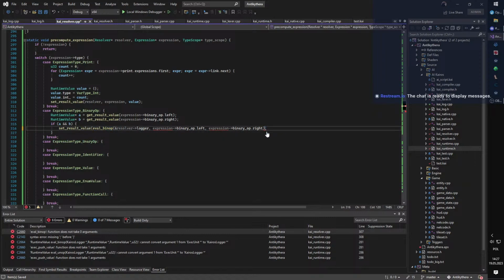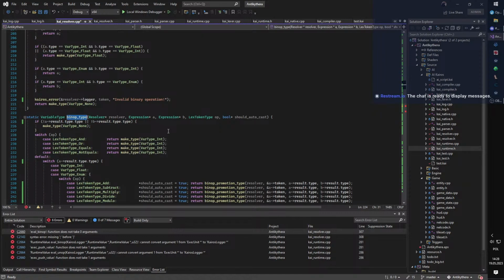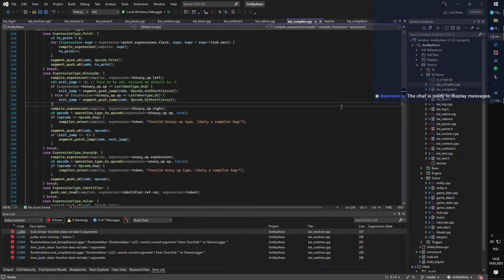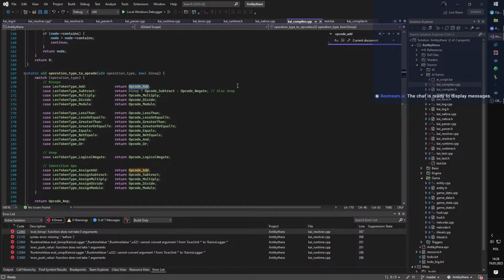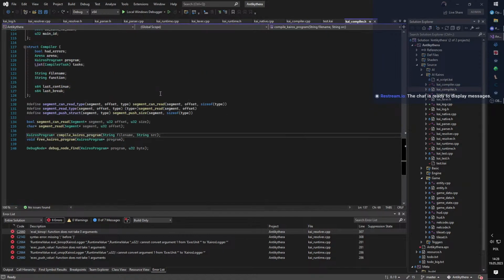Eval binop. Say A and B. And opcode is convert. And this is actually opcode. Sorry, binop opcode. Huh. This is in the compiler, I think. Compiler.